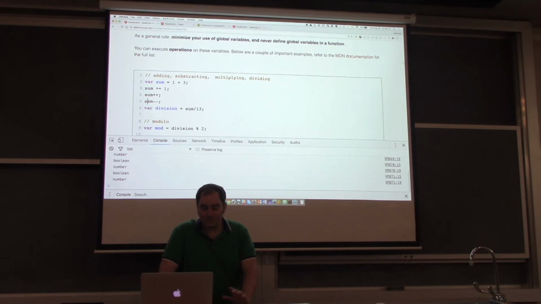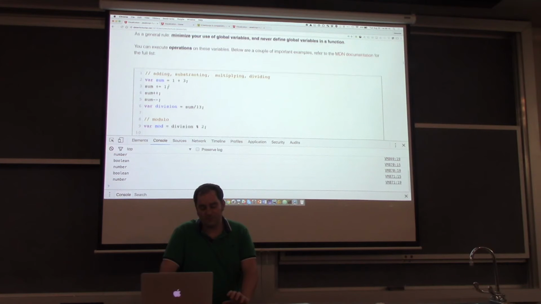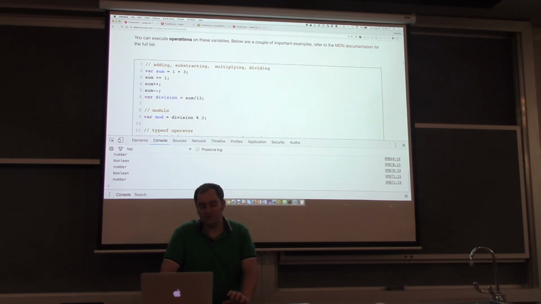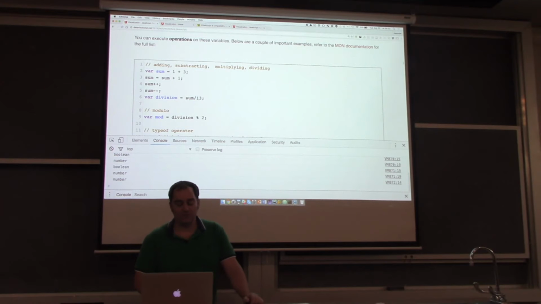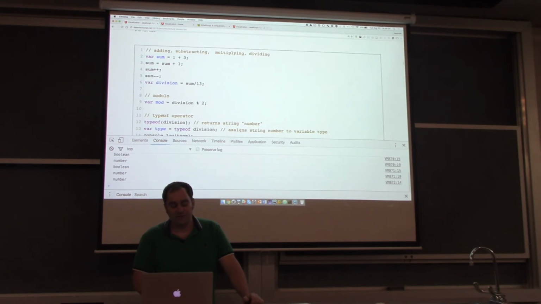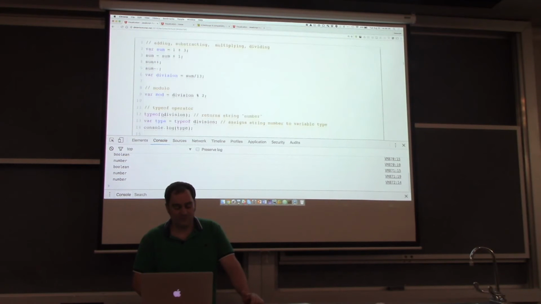You can of course execute operations on these variables. So here we have a simple addition. Then we have this increment operator, the shorthand for adding, which is of course equal to sum plus 1. Then here we have increment by 1, decrement by 1. We have a division. We have the modulo operator, which is essentially a division by the number and then the rest assigned to it.